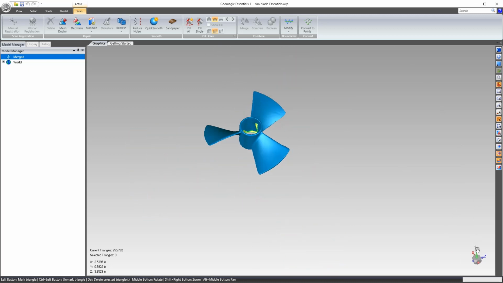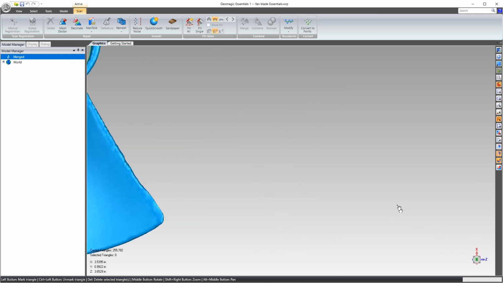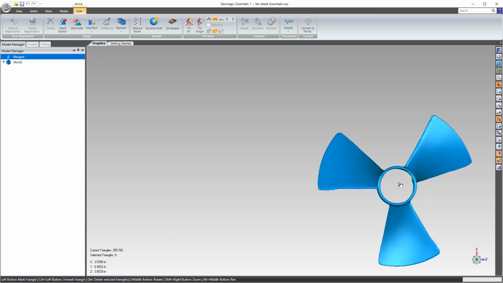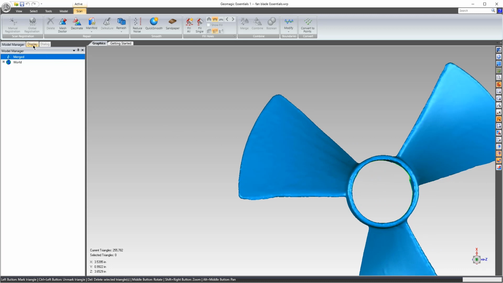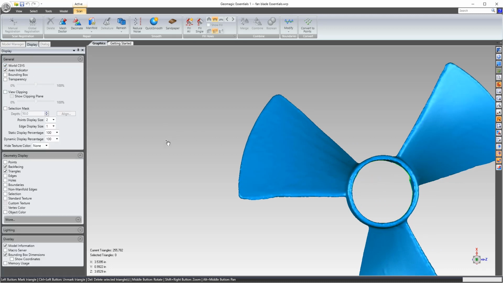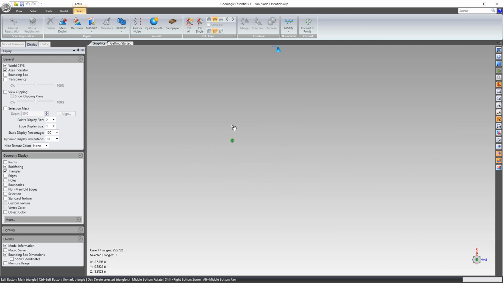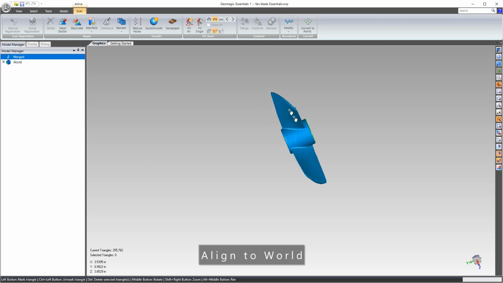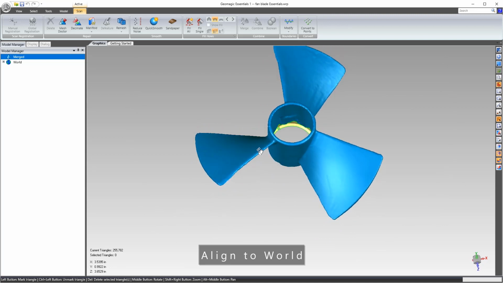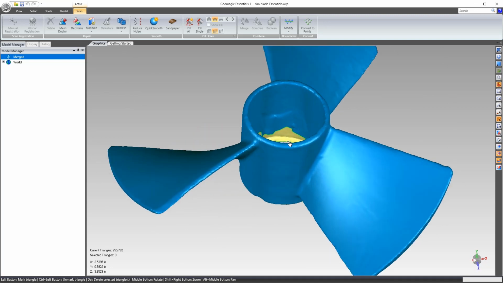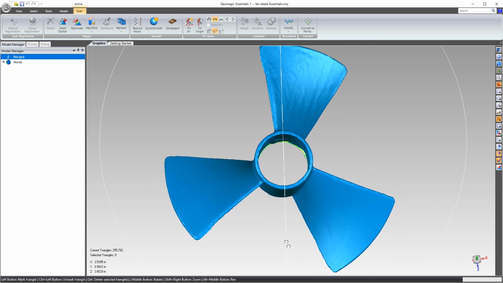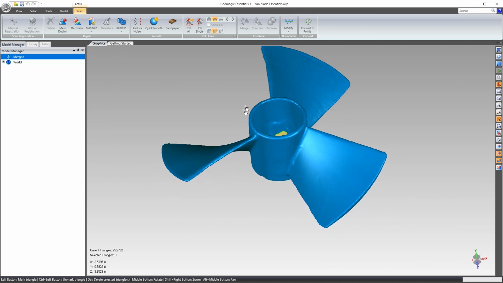But before I can do that, if I click on the widget down here, you'll notice that the part is pretty square to the world axis. But if I come over to display and turn on the world coordinate system, you'll see that the coordinate system is way over here. So this is far away from the world coordinate system. So what we need to do is align this object to the world coordinate system. And with a fan blade, what I typically use is the axis, the central axis, and maybe the top plane.